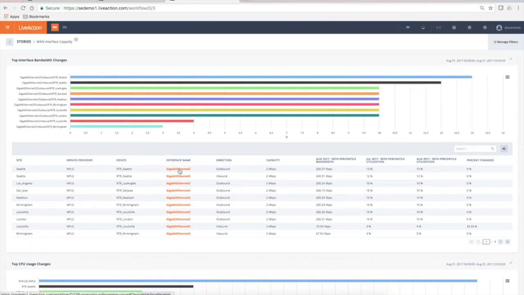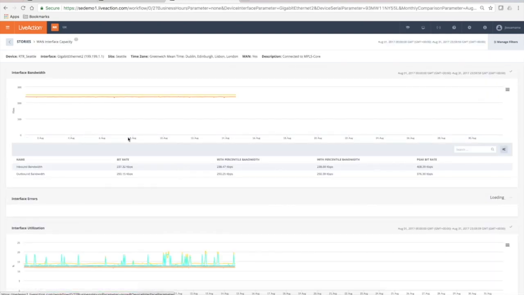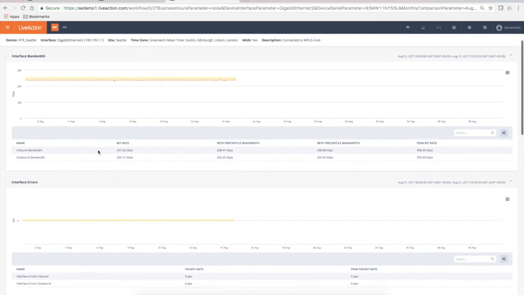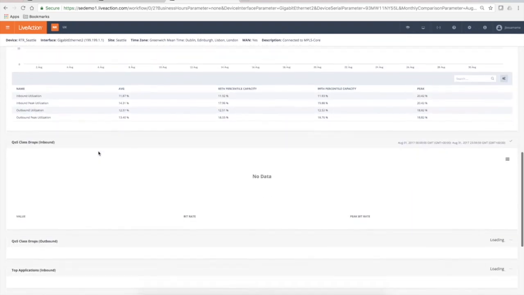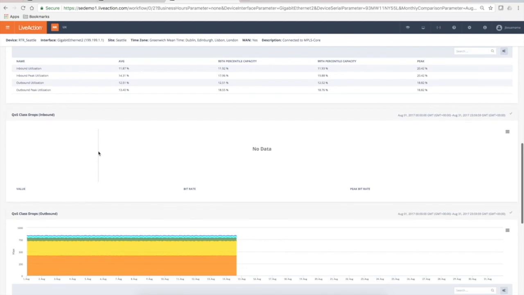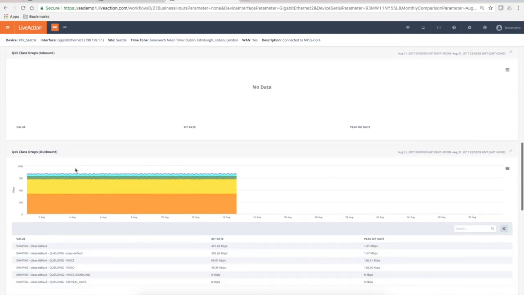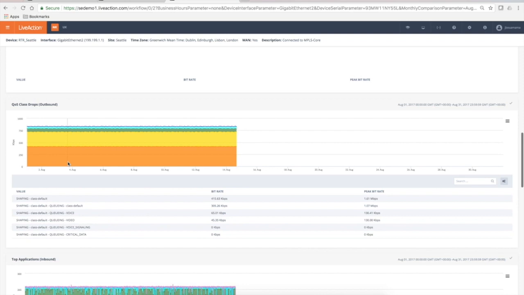So let's say you see this interface using more bandwidth, I can click and LiveNX basically will show us some of the reports to help us understand why that interface is using more bandwidth. So you can see the interface bandwidth, inbound, outbound, interface errors, interface utilization, quality of service drops, inbound, I don't see any, but I see some quality of service drops outbound. Also, down to the applications, who's consuming all that bandwidth?